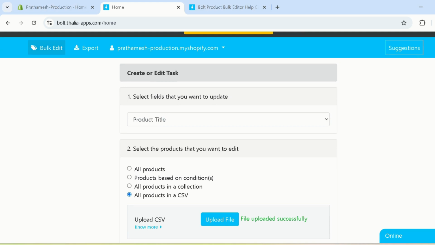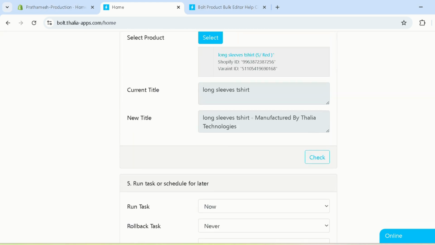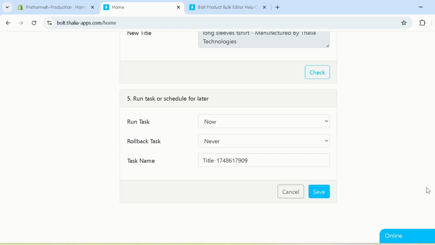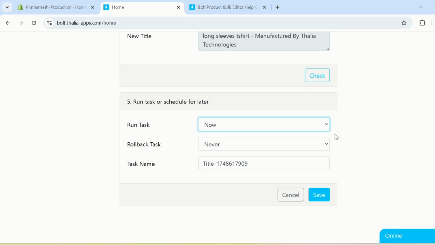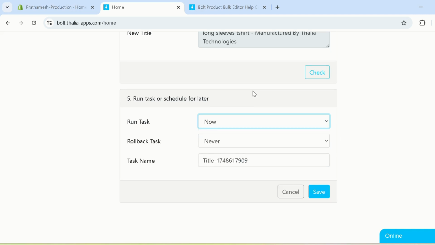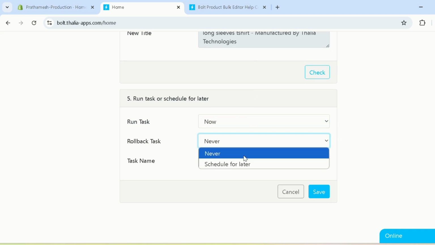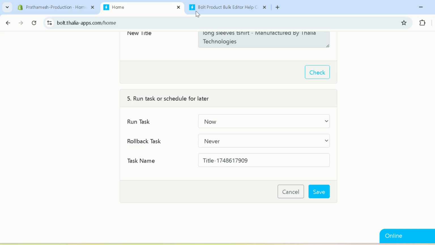Review your task configuration before executing it. Confirm that your filters and update settings are correct. If everything is in order, you may choose to run the task immediately or schedule it for later. You also have the option to enable rollback in case you need to revert the changes. Give your task a descriptive name, then click Save to begin processing.